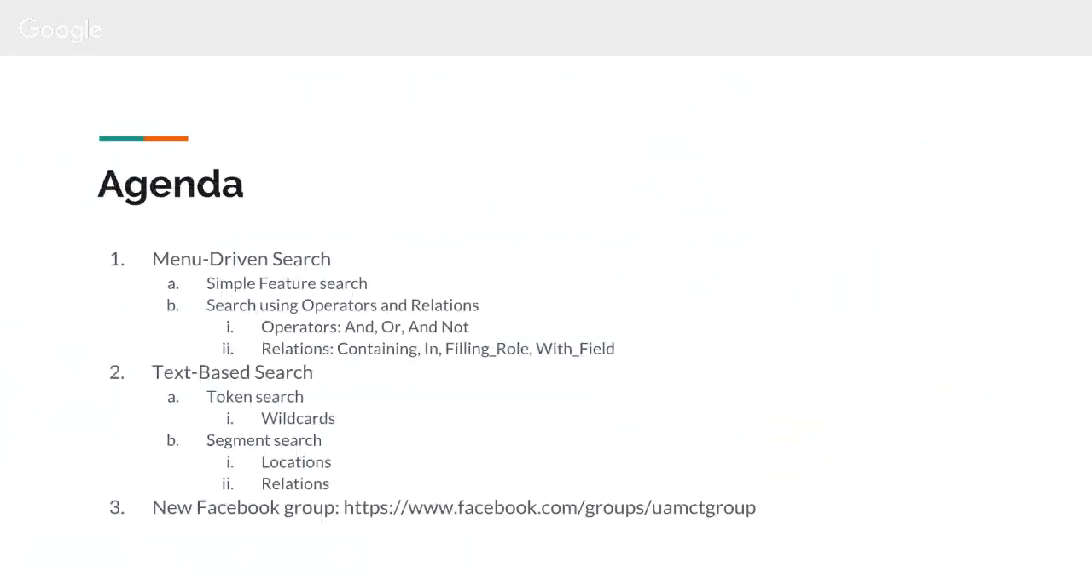So here's the agenda. This is going to be a two-part webinar. Next week is when we'll get to the more advanced text-based search, but this week we're going to start simple with the menu-driven search, and we'll talk about different aspects of that. And then next week we'll learn how to do a text-based search where you're actually typing in queries.